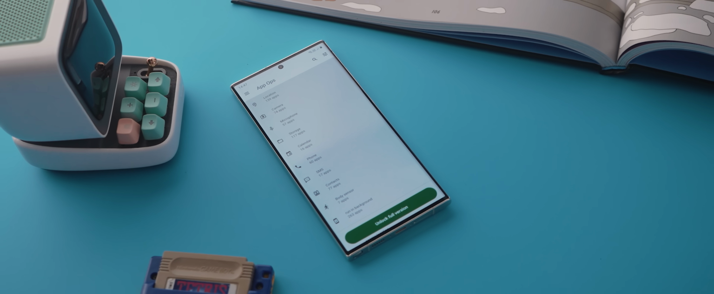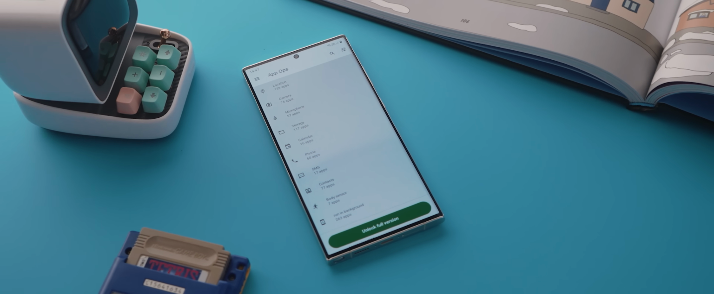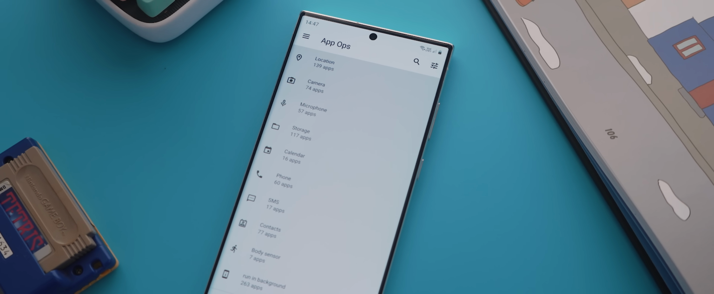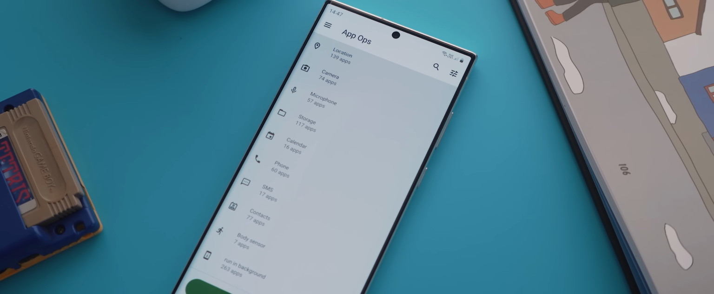Alternatively, if you've upgraded to the premium version, then you can also view every single permission as subcategories if you like, and then change permissions that way instead.